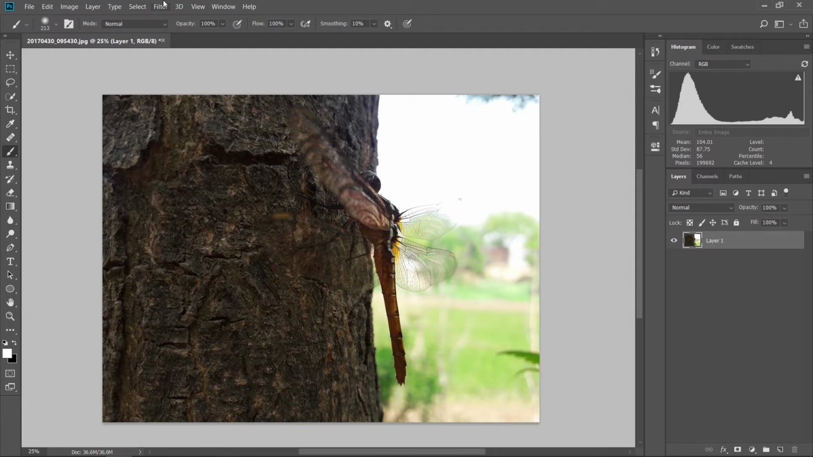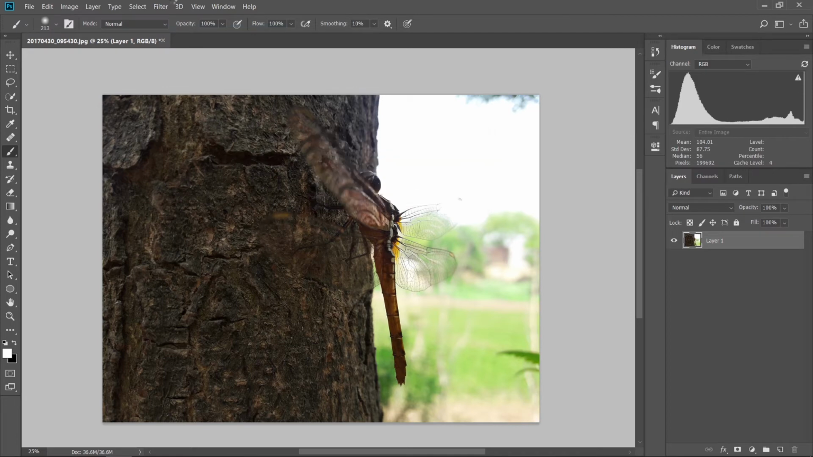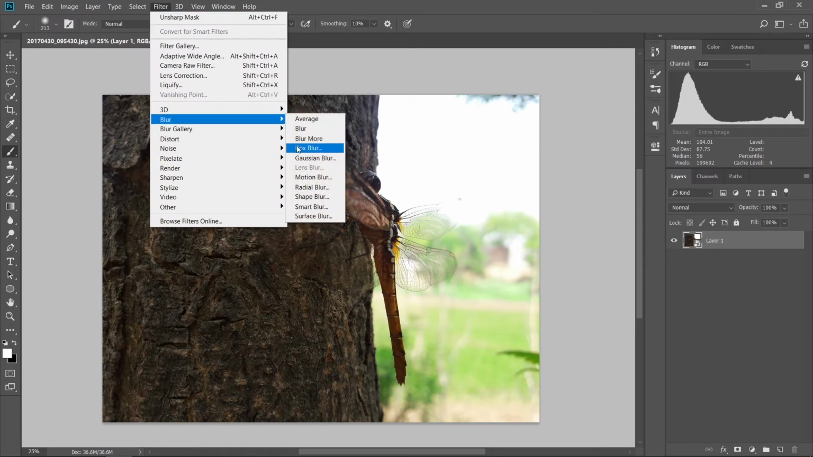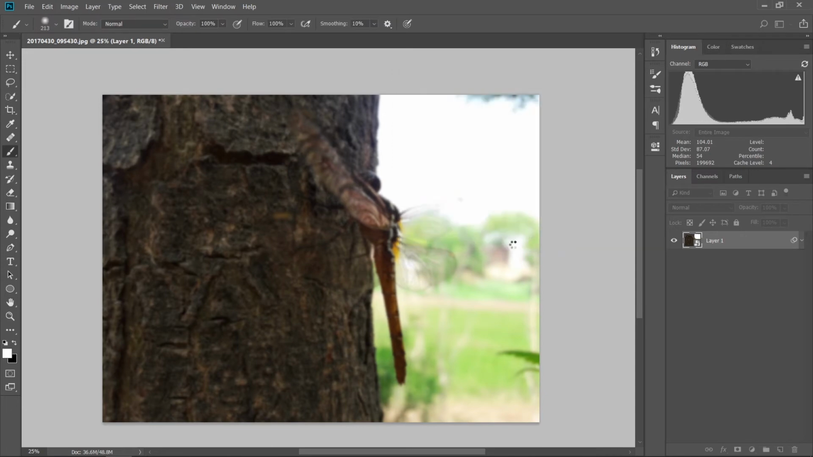So I'm going to filter, and you can convert it to a smart object if you want. It will let you make changes to the effect whenever you want. So let's add blur to it. I'm using Gaussian blur. You can use any one of these. So now the whole image is blurry, but we want the dragonfly in focus.